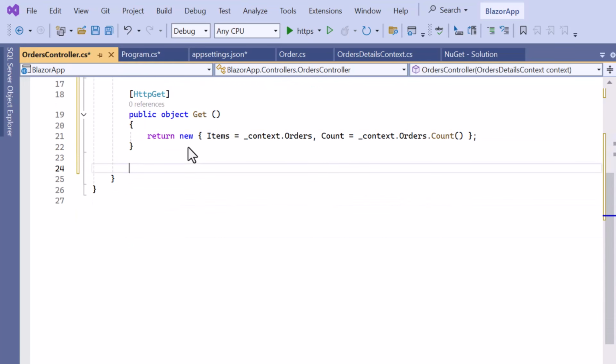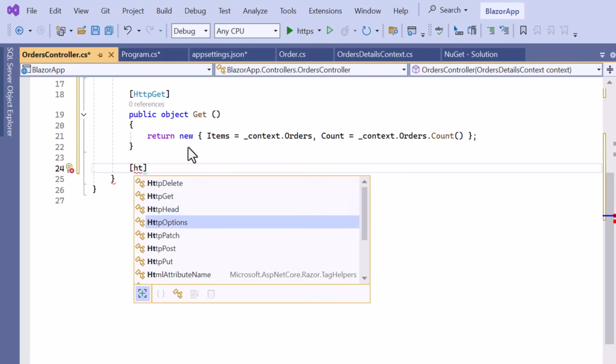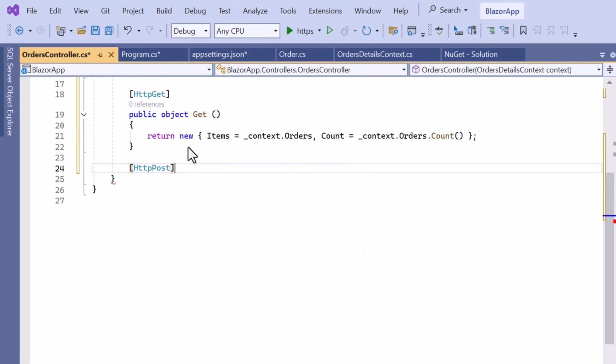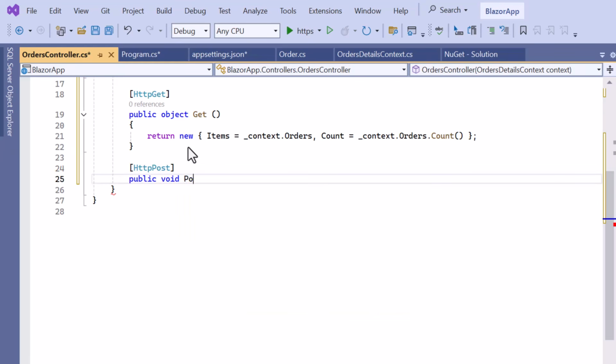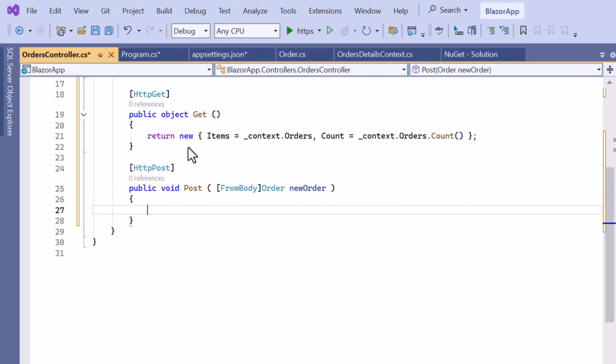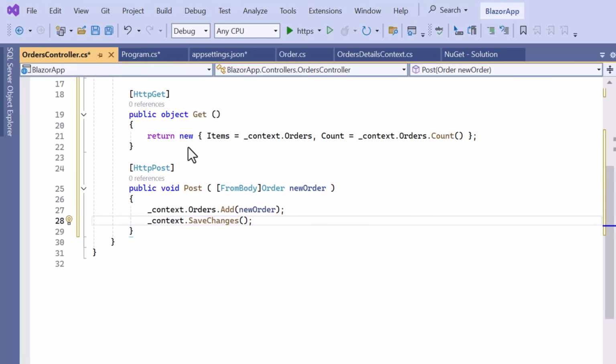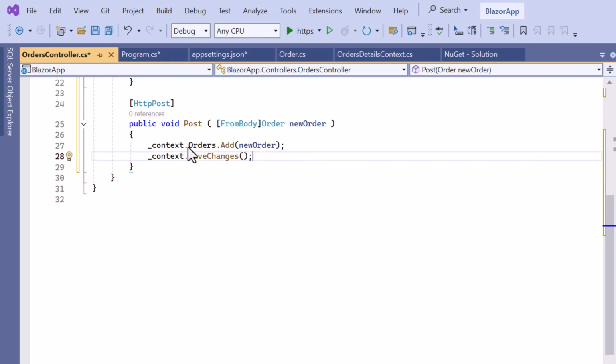After that, I add the HTTP POST attribute to identify an action that supports the HTTP POST method. Next, I define a POST method with the newly added order details parameter. Inside this, I implement logic to add the new order details to the existing orders and save the changes, which is used to submit new data to the server.